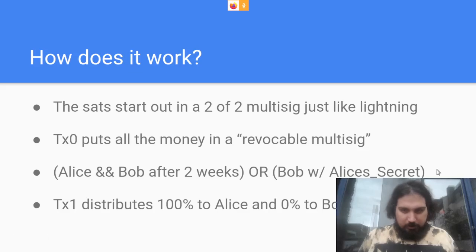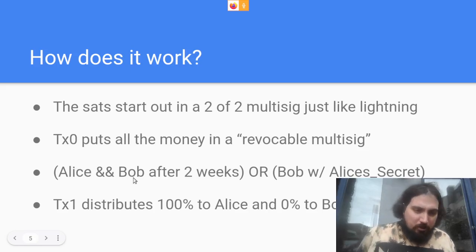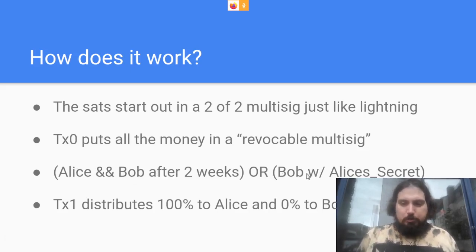TX0 takes all the money and puts it in something called a revocable multisig. I try to illustrate what that looks like down here, and this is not exactly Bitcoin script, but it's a way of representing it in a possibly more human readable way. There's 2 spending paths, on either side of the OR, and you can use either one to spend the money in a revocable multisig Bitcoin address.